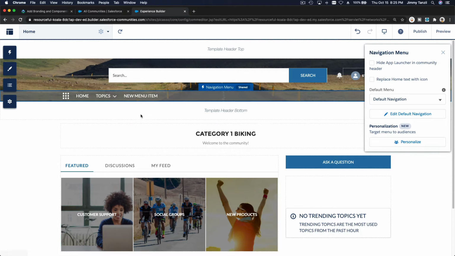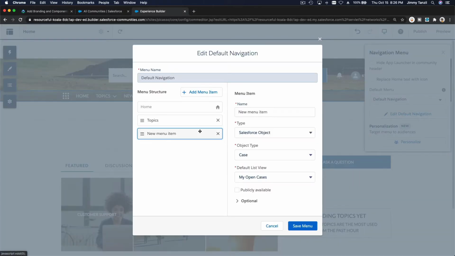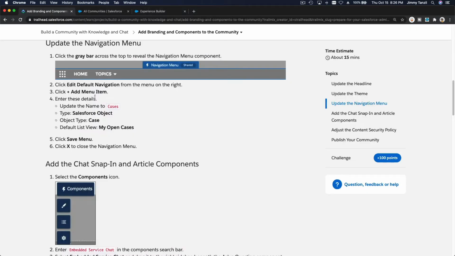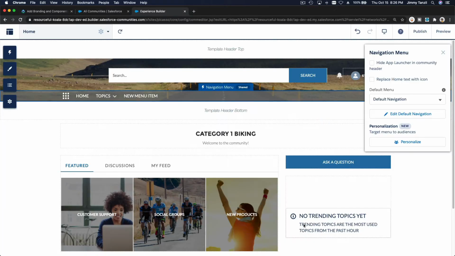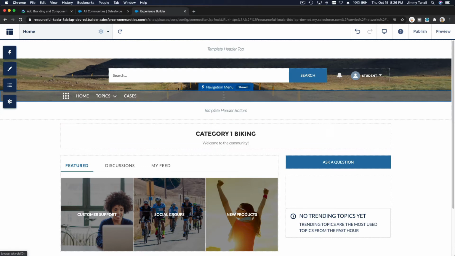Now you have a new menu item here. I should have changed that to cases. That's what we want, right? I just want to make sure. Cases, not my open cases. We have to match it. So whenever we are verifying this challenge or this project, it's going to be correct. Okay, so cases. All right, so we've done that one.